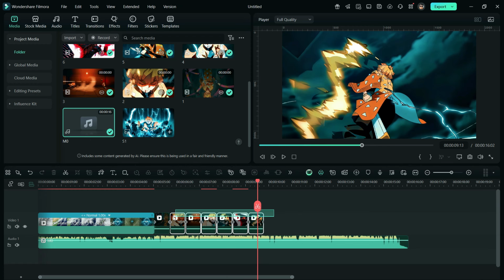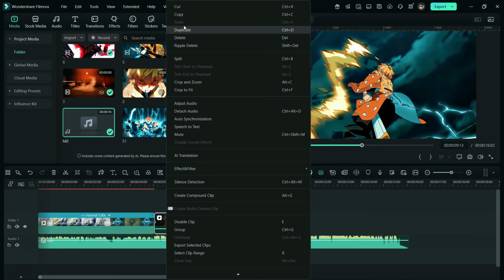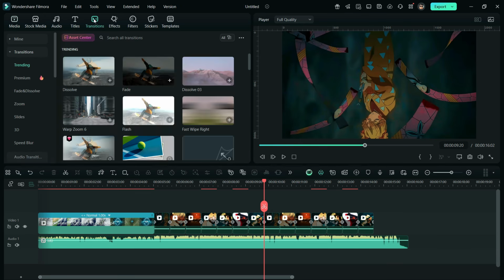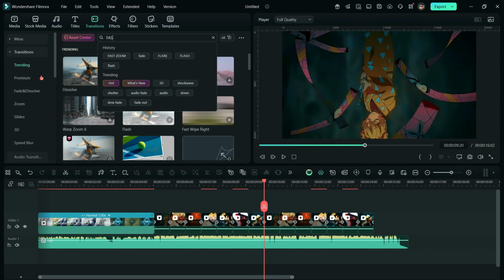Now, copy and paste the same set of clips to fill the music length. Then, go to Transitions and add a fast wipe-up transition to your clip.